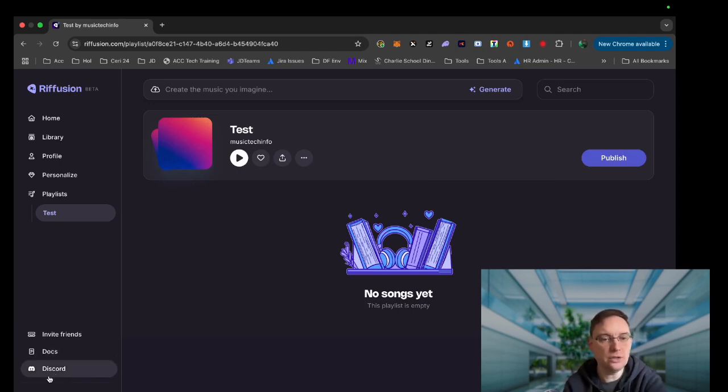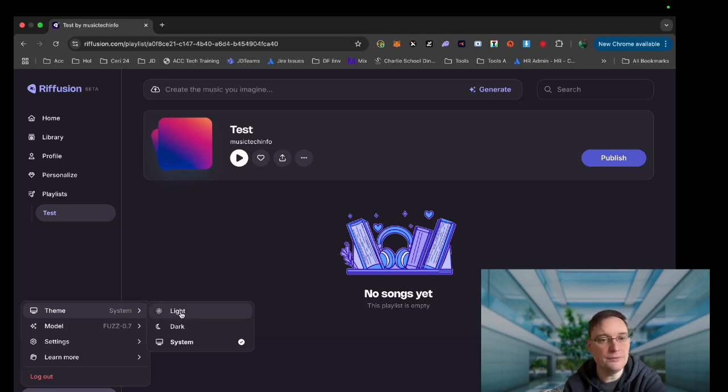You can invite your friends, there's documents, there's a Discord server, and there's this menu bar here where you can change the theme from light to dark or system.